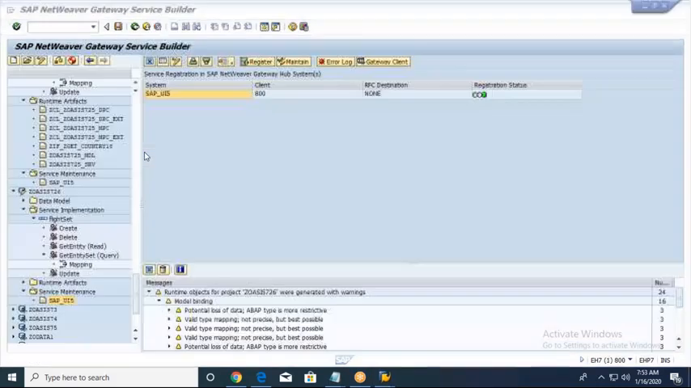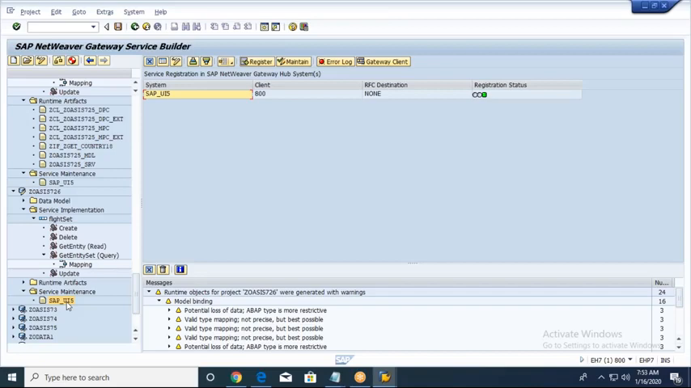As of now, we are just discussing mapping, and we understood till now how to map RFC or BAPI. Any questions till now? It's clear, Venkat. Okay.